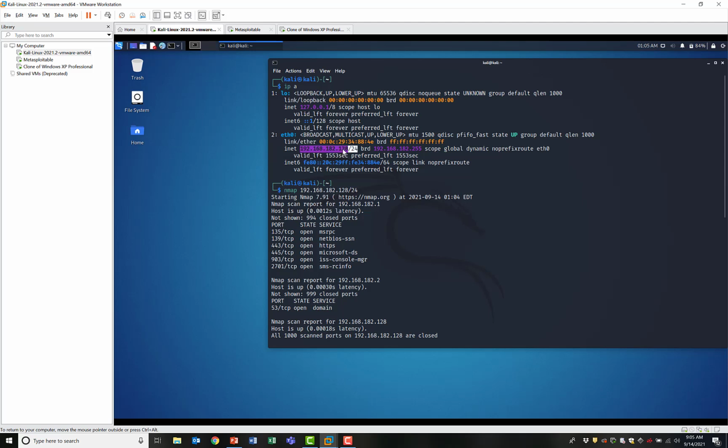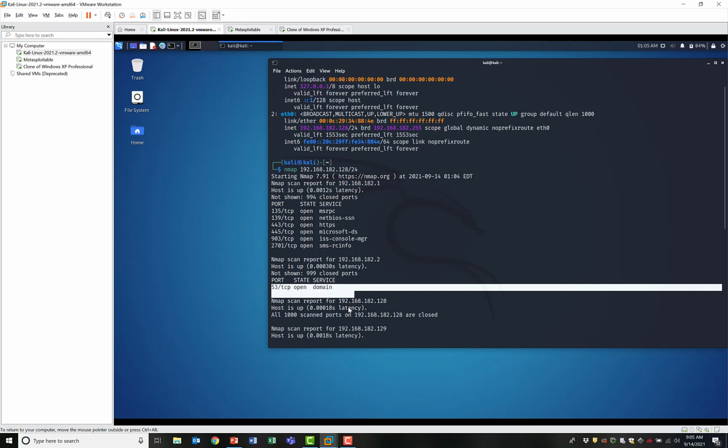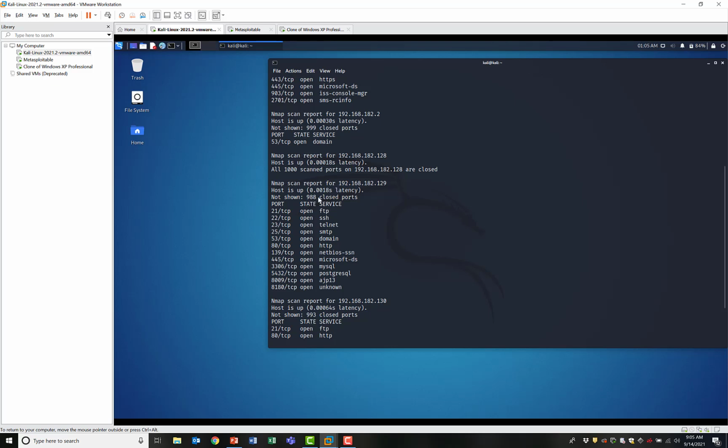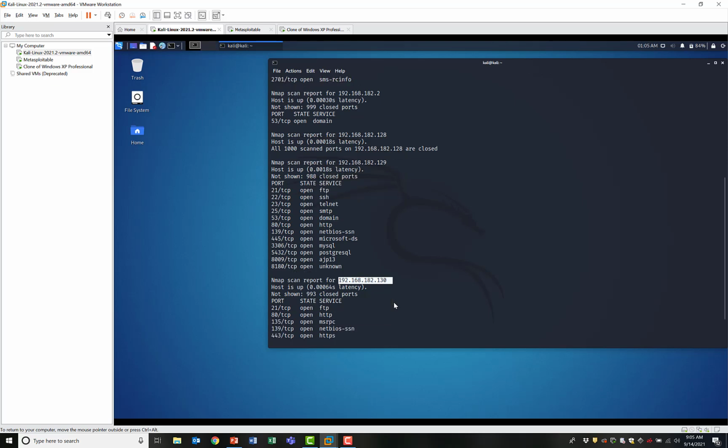Mine is 128. I have the .1, the .2. You notice here, .2 has a running service on port 53. If you remember, port 53 is the DNS port. Also, I have my two targets, .129 and .130.